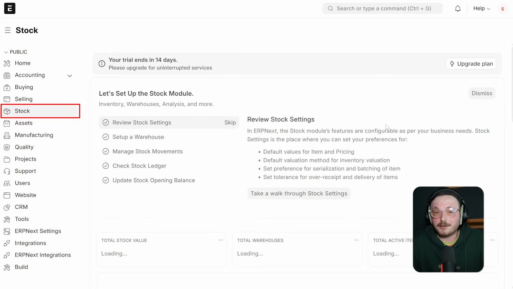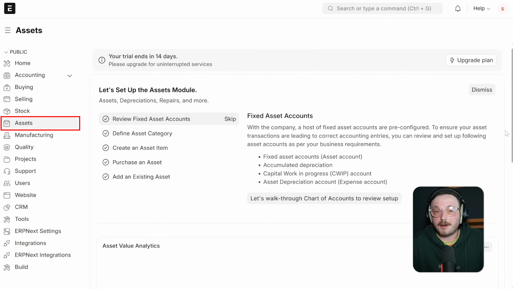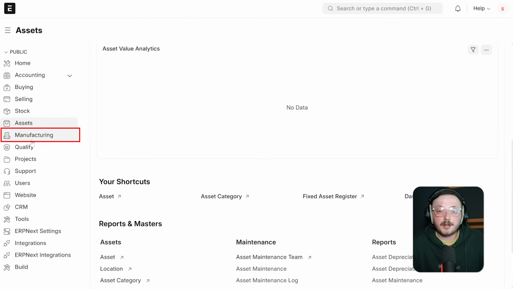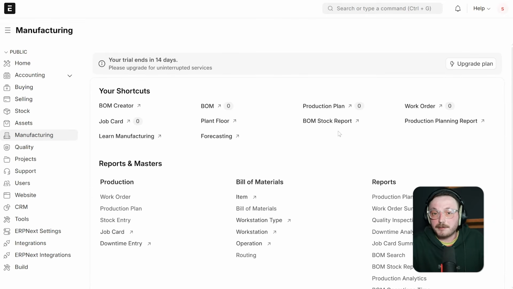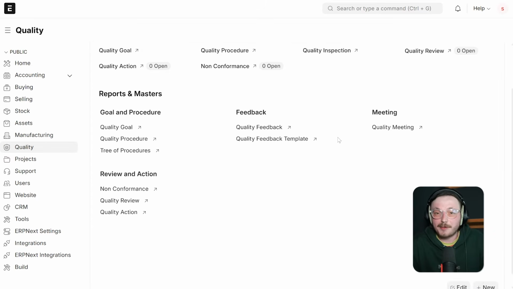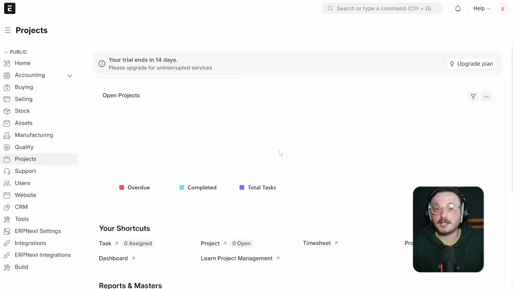The Stock tab helps you manage inventory, keep track of items, warehouses, and stock levels. Under Assets, you'll find tools to manage your company's physical assets like computers, equipment, and more. The Manufacturing tab is useful if you produce your own products. It helps with production planning, work orders, and tracking materials. Next, Quality is where you can set up checks and controls to maintain product standards. Projects lets you track project timelines, tasks, and milestones, which is perfect for service-based businesses or teams handling client projects.